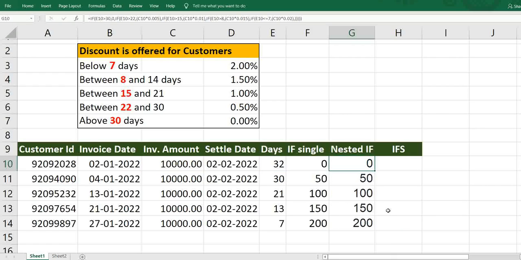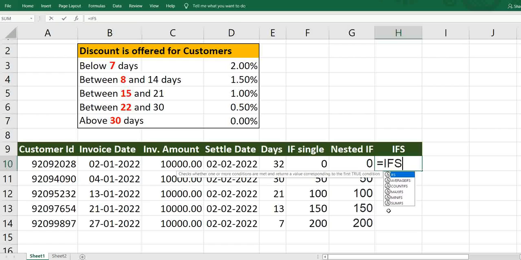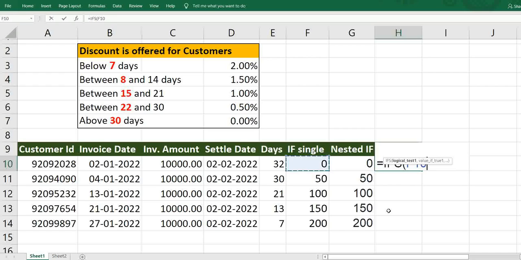Whereas when we use the IFS function, we need not worry about nested ifs. Simply type IFS, just give the number of days, above 30 days, then just bracket open, multiply with 0 because it's above 30 days.